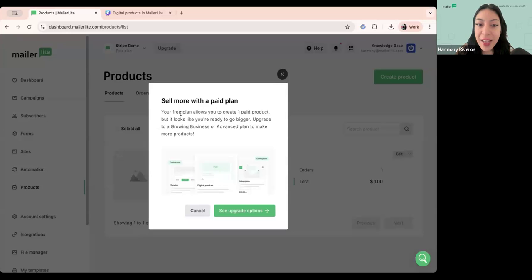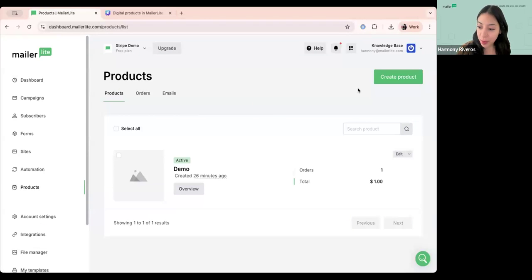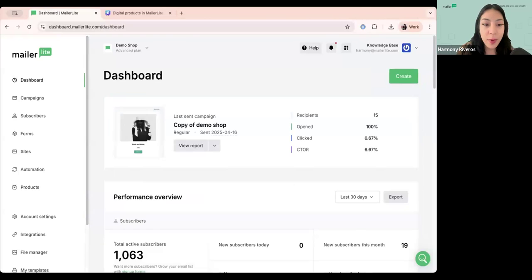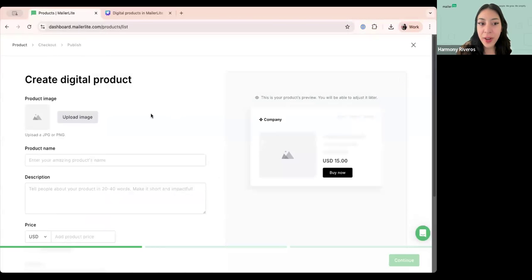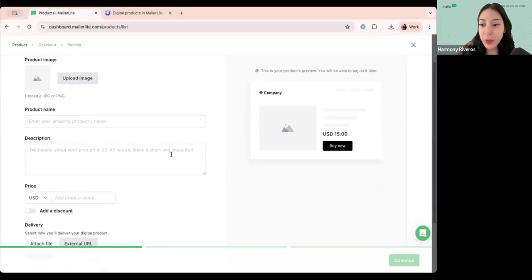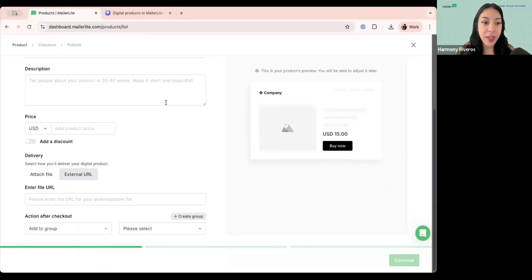And you can see that it allows me to create one paid product. So I will go ahead and switch because I can create a product, but I am limited to one here. So let me go, since I already created one and I do want to show that one that was created, I will just switch to a paid plan so I can create more than one. But you can still create one product easily with a free plan. Okay, once again, create product, and we are taken into the flow here.